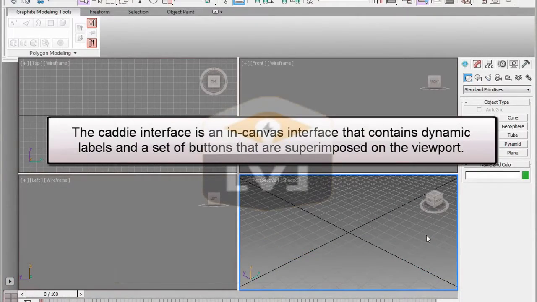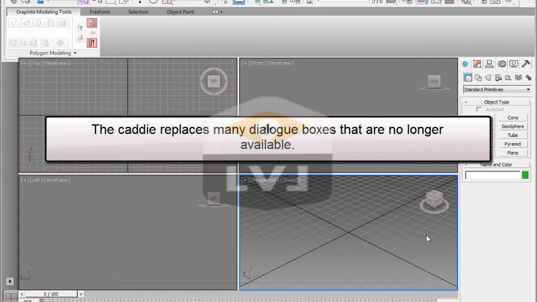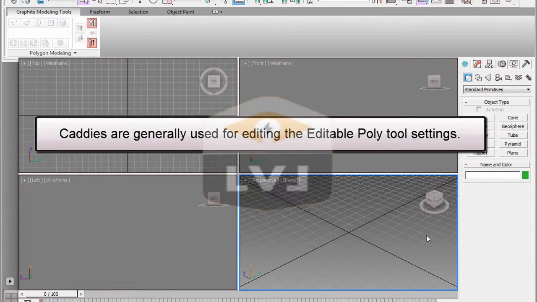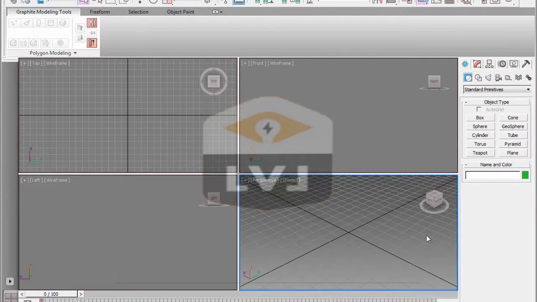The Caddy interface is an in-canvas interface that contains dynamic labels and a set of buttons that are superimposed on the viewport. The Caddy replaces many dialog boxes that are no longer available. The Caddy interface is primarily used for editing editable poly objects to manipulate the settings for the editable poly tools. However, the Caddy interface can be used in manipulate mode for editing soft selection parameters.